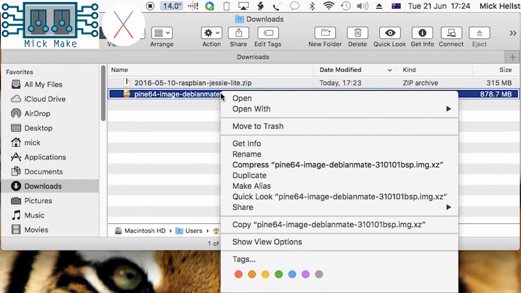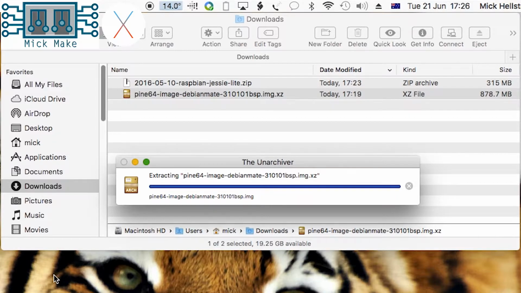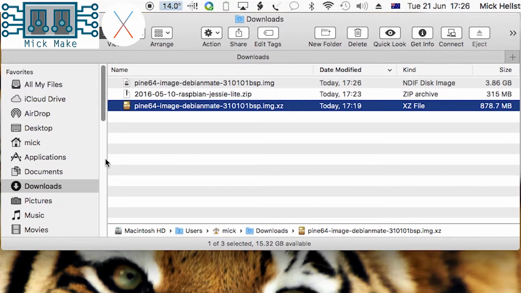There are a number of archiving tools in the App Store. The one that seems to support the most compression formats is The Unarchiver. This will extract the SD image for you. In this case, it was a Pine64 image.